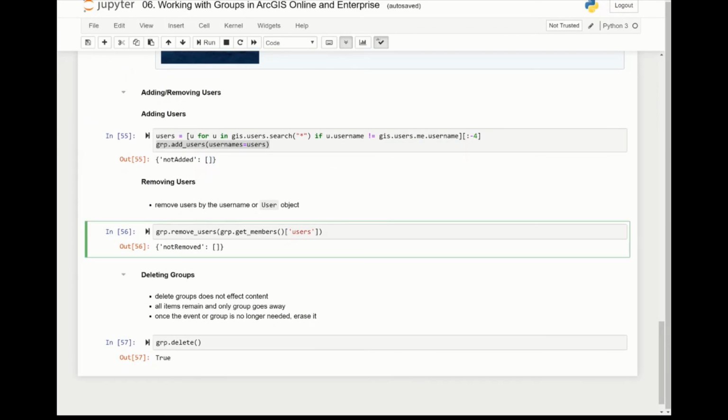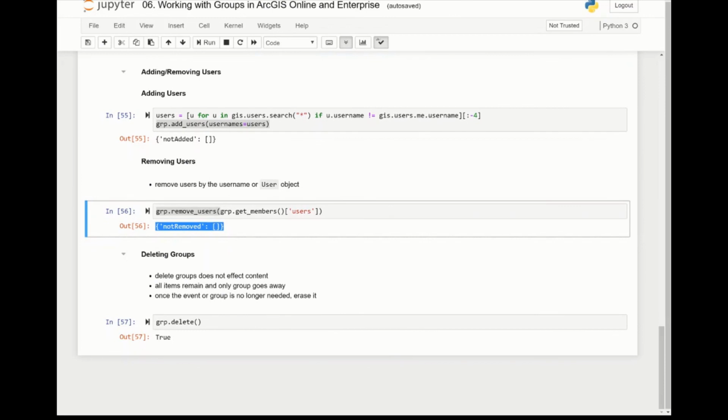We can remove all users or some users the same way. So I can take my group and do group.get_members, which will return a list of all members, grab the users, and then pass them in to remove_users. This will return similar syntax to what we had before, called not removed. If a user couldn't be removed, such as the group owner, it would say I couldn't remove it from the group.